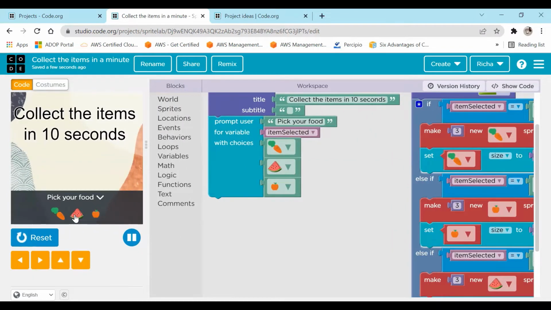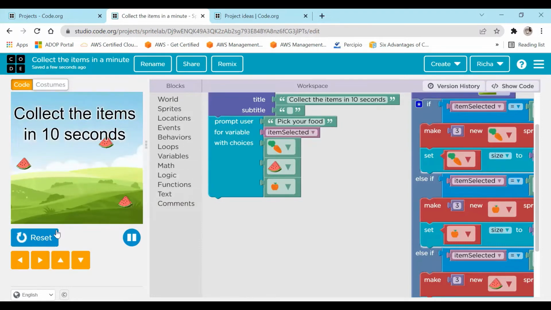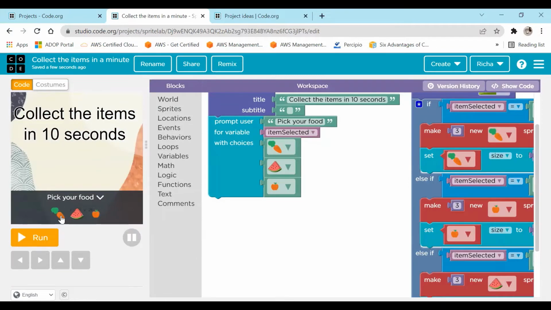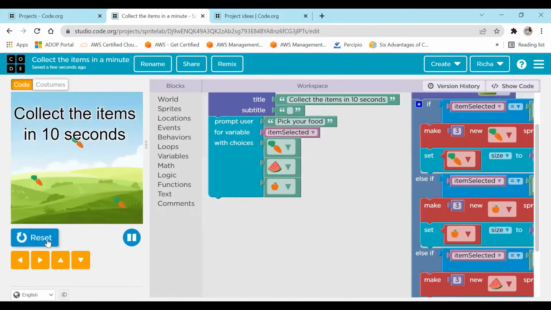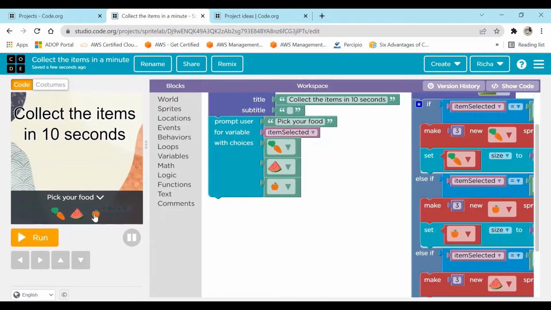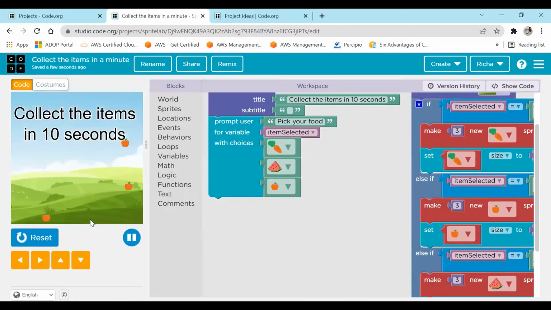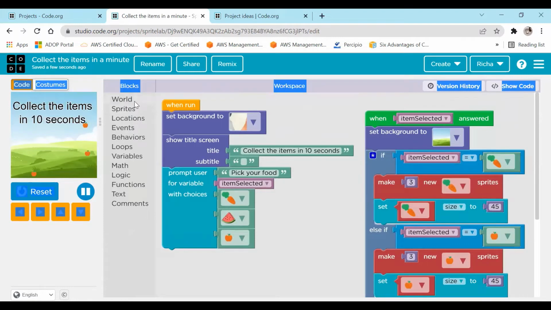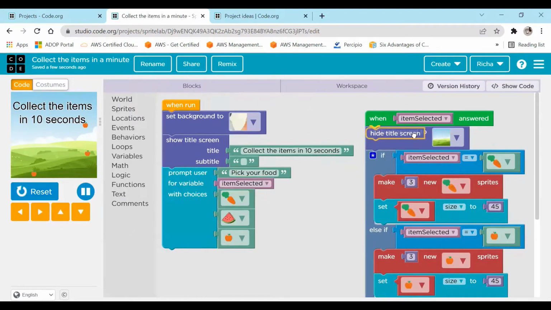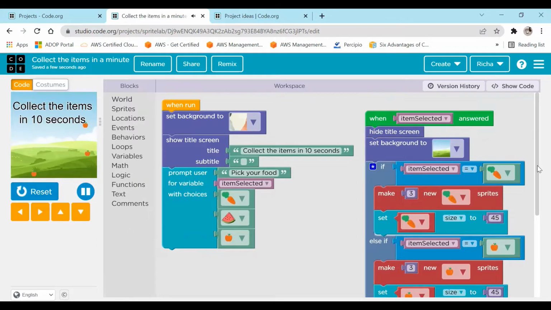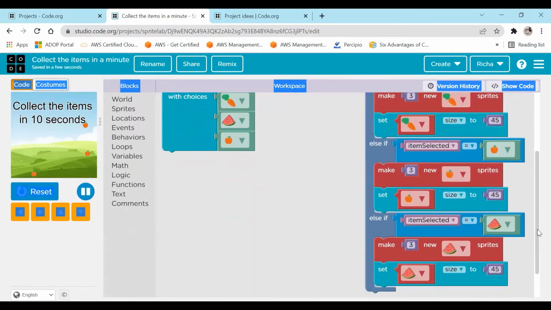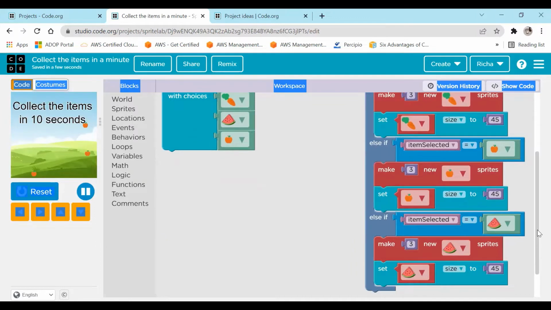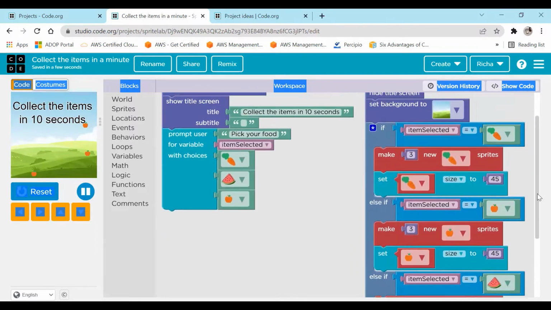Let me select an item. Okay, let me select watermelon. Okay, I got 3 watermelons. Yeah, there is a problem. We need to hide the title screen. We will hide it. But before that, let me test all the 3, if it is working correctly or not. Yes. And apple. Yes. So they are working fine. Only problem is I need to hide the title screen. So let me hide the title screen. So that is why it is very important that you keep testing your code in chunks and frequently in small intervals. Okay. Now, what do I want?